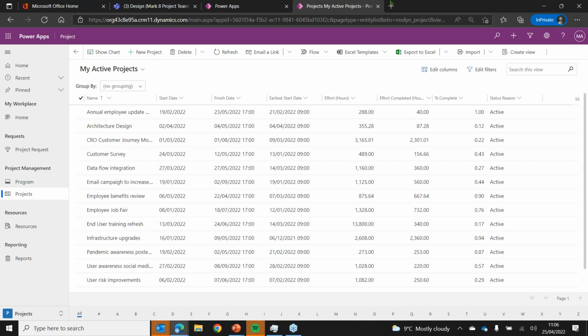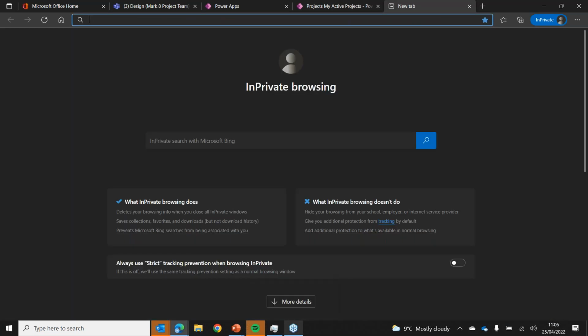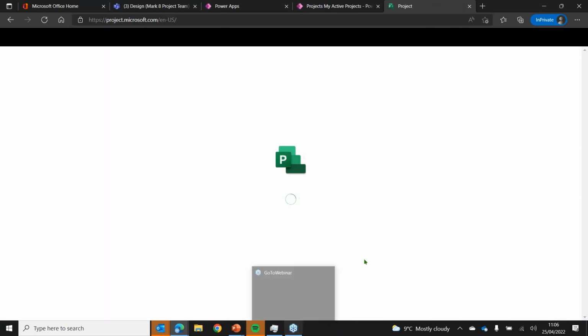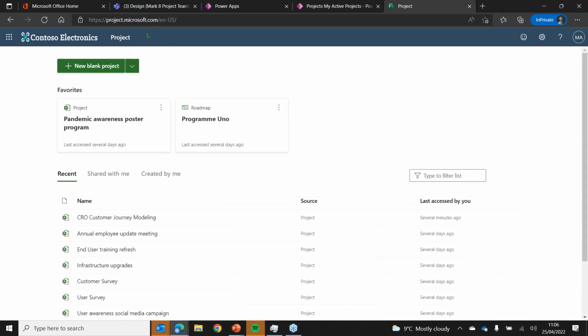I'm going to take a slight sidestep now. I want to show you what it looks like if you're just going to do it standalone without the Power App. You go to project.microsoft.com and it will take you there. You can have multiple instances of projects. So you might want a project area specifically for marketing, and a project area specifically for IT. So again, you can separate them out in those ways.